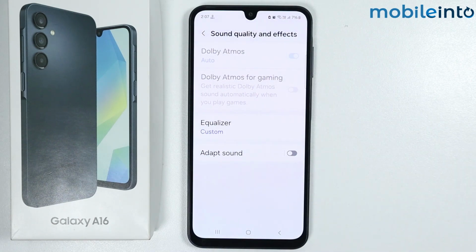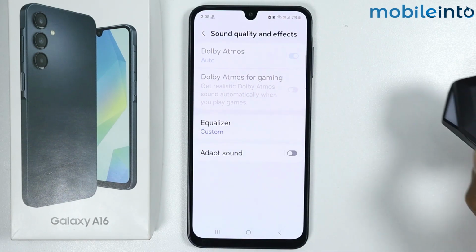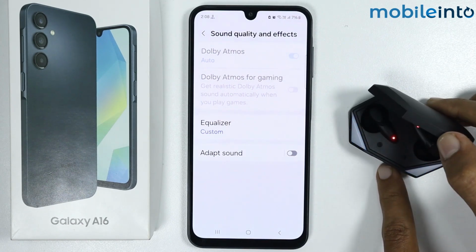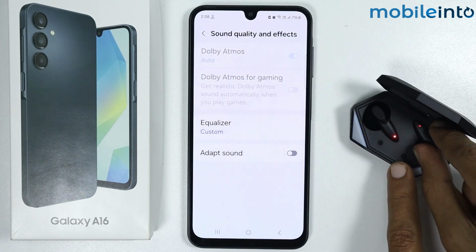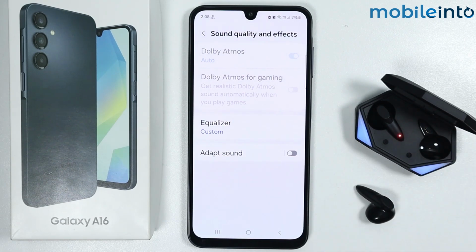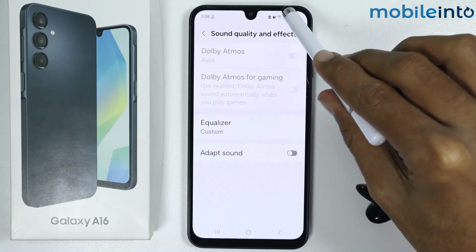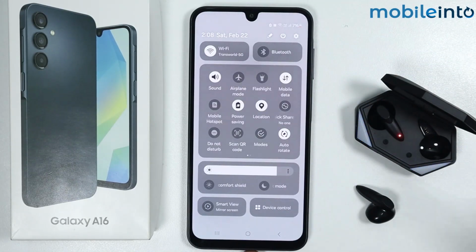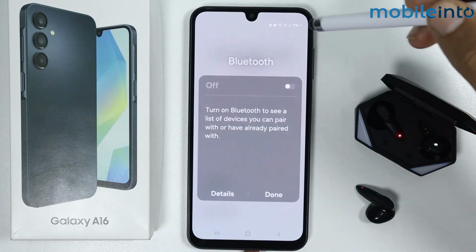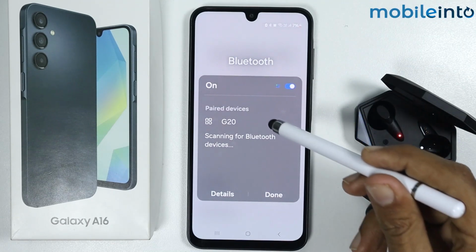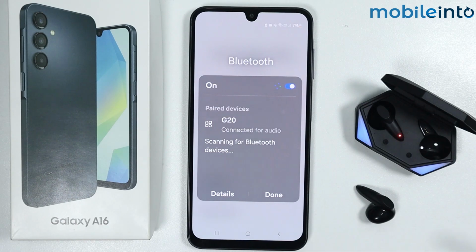Now to enable Dolby Atmos on your Samsung Galaxy A16, just connect your Samsung Galaxy A16 with any Bluetooth headphones, as the Samsung Galaxy A16 does not come with a 3.5mm headphone jack. Now from here, just open the control center and tap on Bluetooth. Now from here, just enable Bluetooth and connect your headphones.